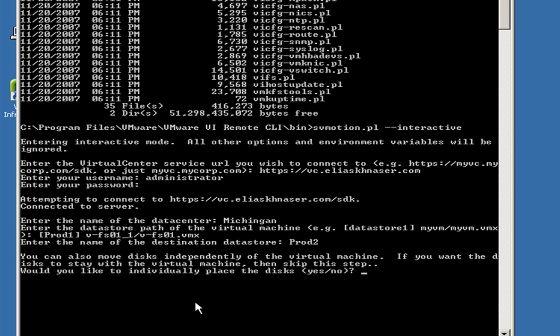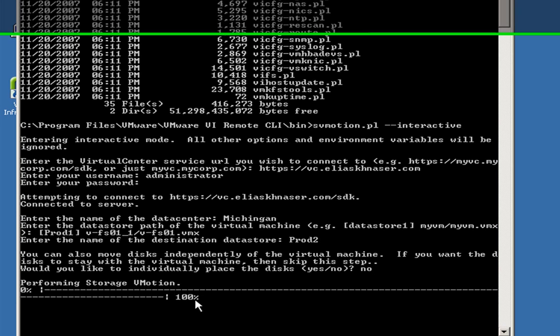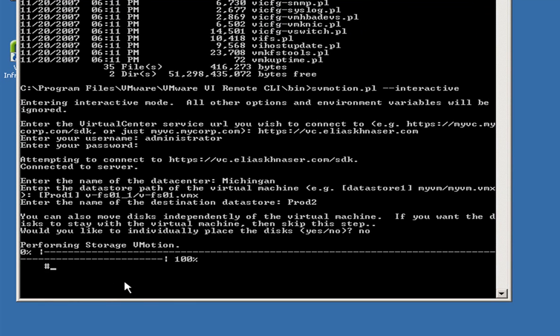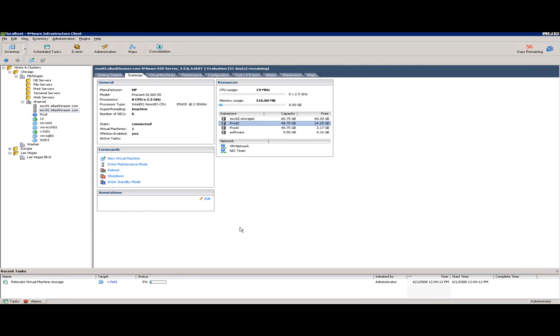Now if you wanted to move the VMDK files separate from the actual virtual machine files, you can do so in this step. But for us, we're going to click No to skip this step and keep all the files together. And look at that. Now, while this is going through, I'm going to go back into Virtual Center and take a look at what's happening here. You're going to notice that it started it.